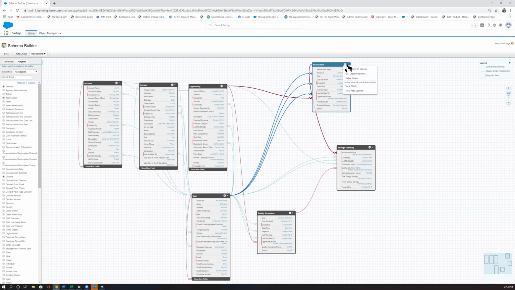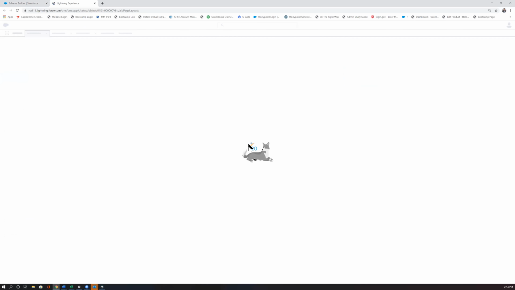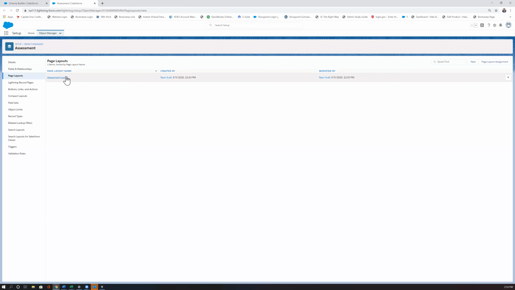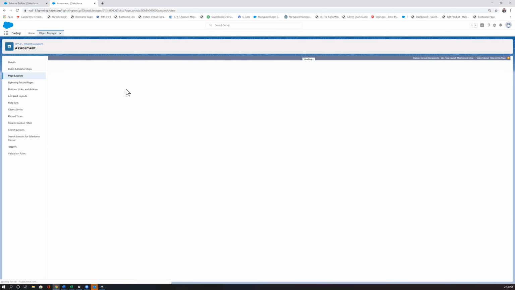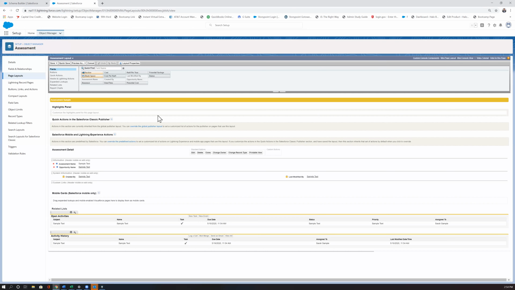What do I have to create first? Page layout. There's already one for this one. When you create a brand new object, there is already an existing page layout, but I'm gonna need to manage it anyway. So I'll go in starting at the top of the page here, just like before. I'm gonna clean this up, just like we did with all of our standard objects. I'm gonna do the same thing for each of our custom objects.